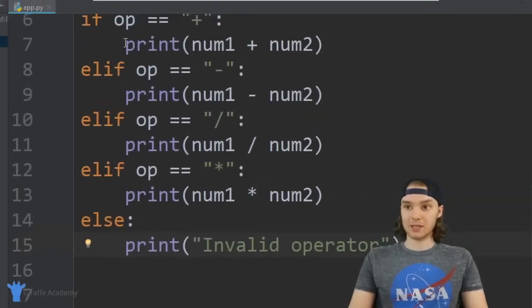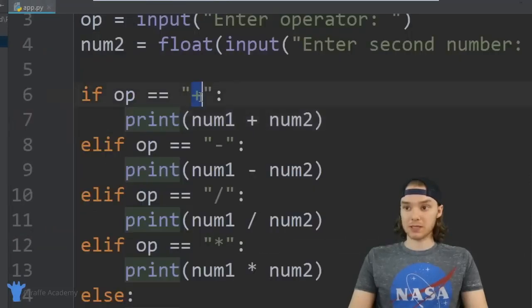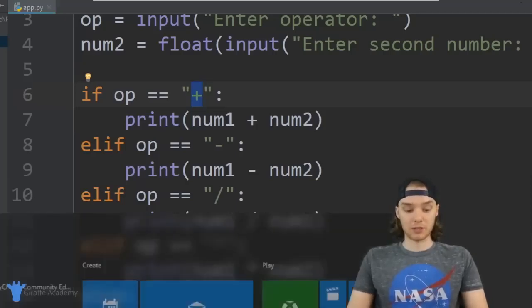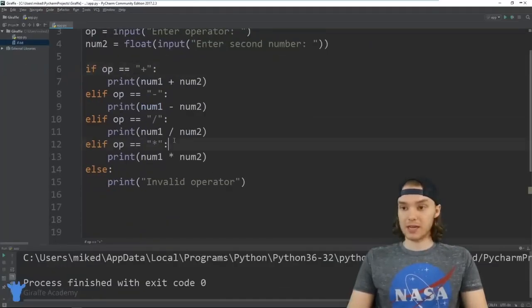Basically, I'm just checking to see if it's equal to a plus sign, a minus sign, a division sign, or a multiplication sign. And depending on which one it's equal to, we'll do a different operation. So let's go ahead and run this and see how we do.